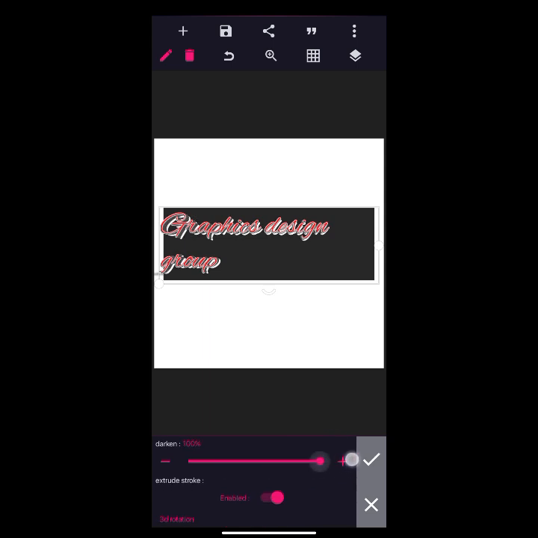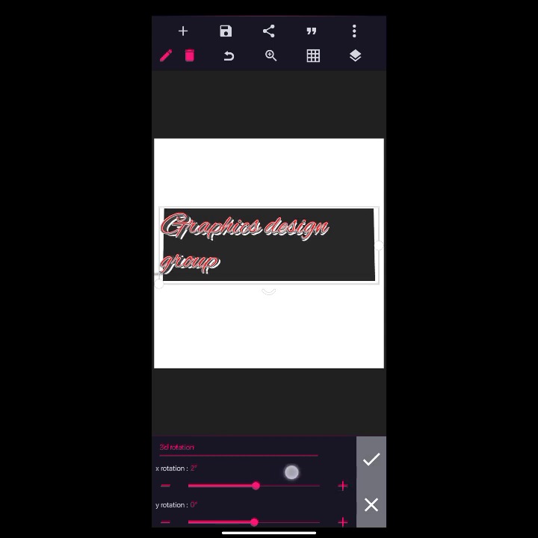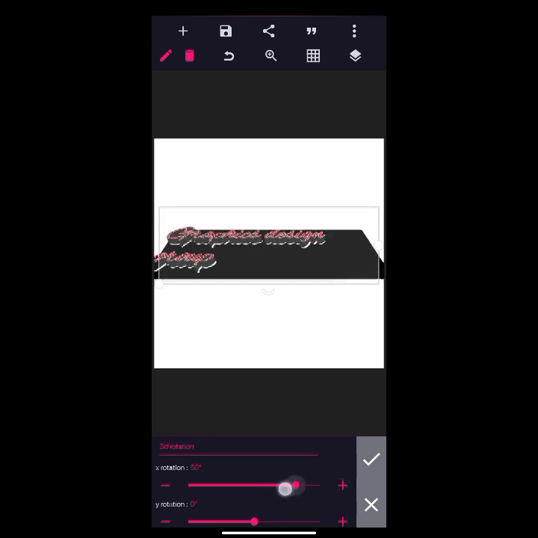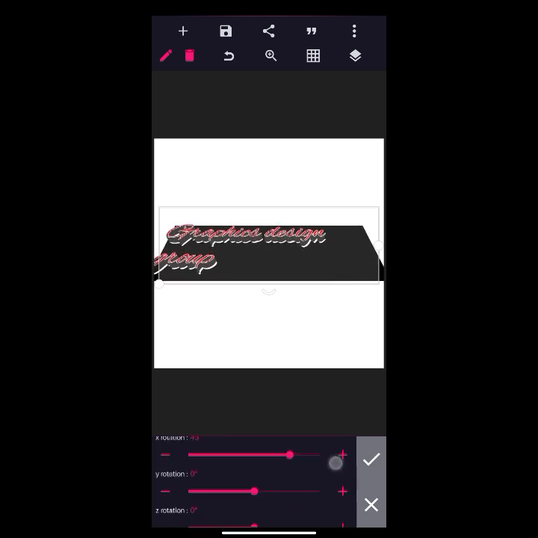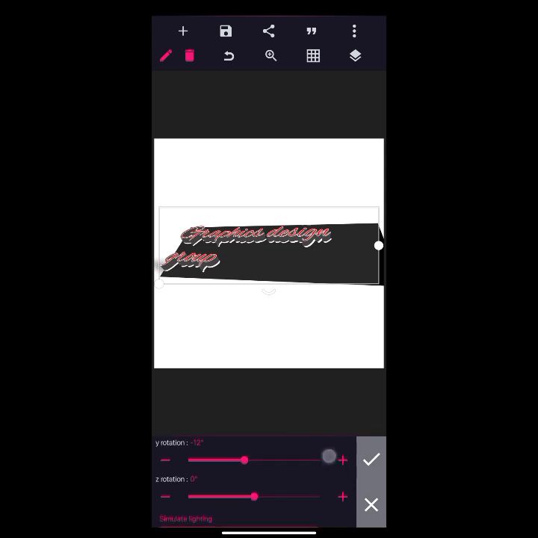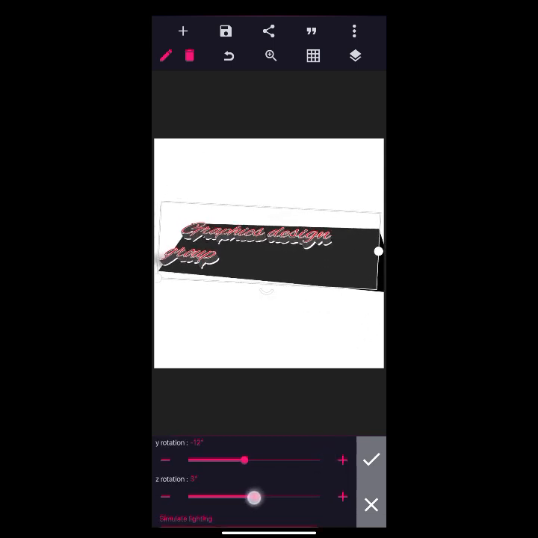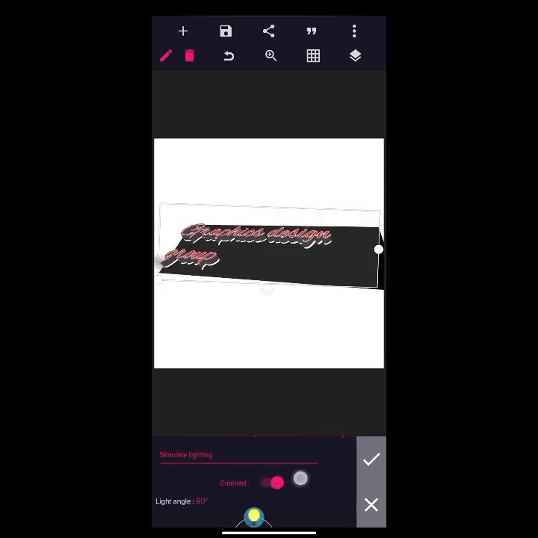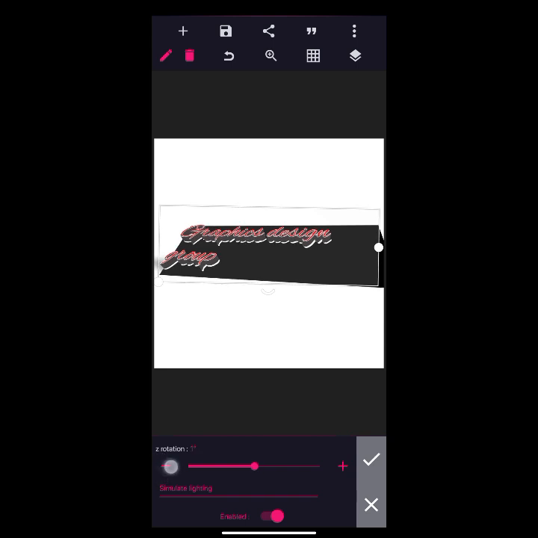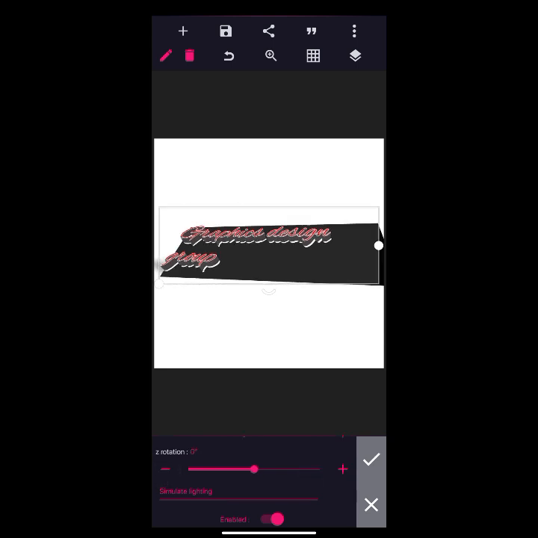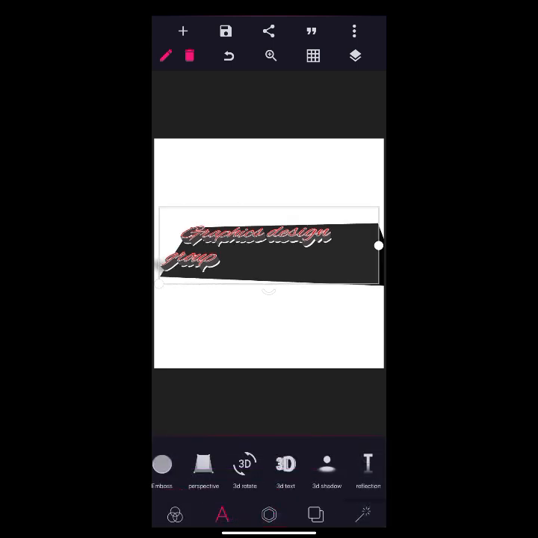Dark, if you want it to be dark. And how you want it to rotate, you can see now: I want it to rotate like this, or I want it to rotate like the central rotation. So that's it. So that's the work of 3D rotation.